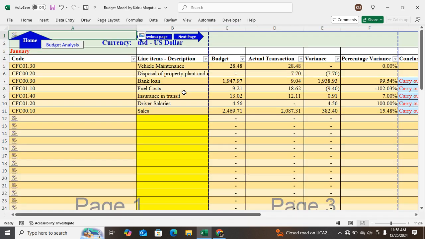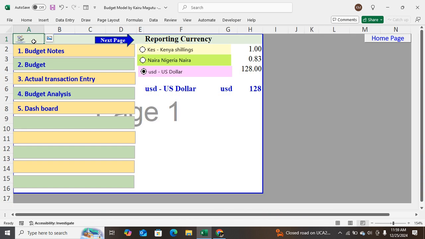If I go to the analysis, it will give me the analysis for the month of January. If I want for the whole year, again, I will go and select the whole year, any period that I need for the purpose of budgeting. So when you look at this, it is a budgeting model that has been derived using advanced Excel.